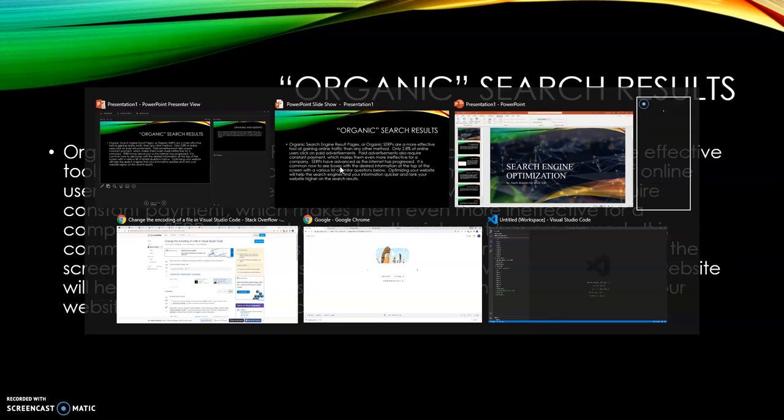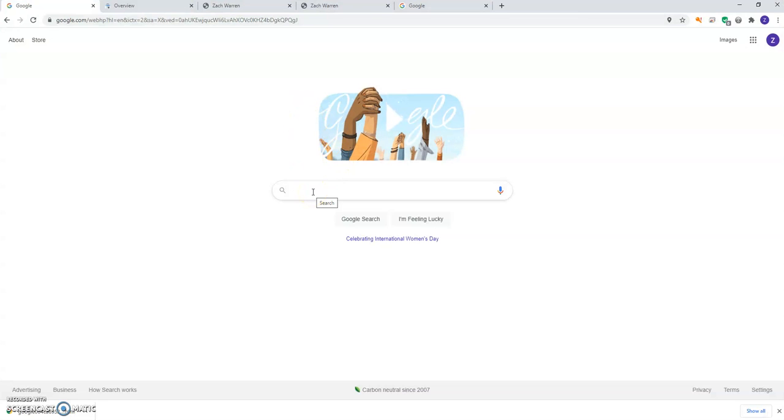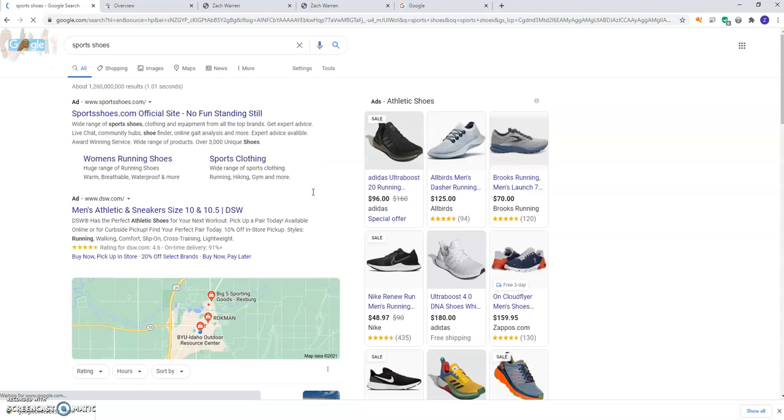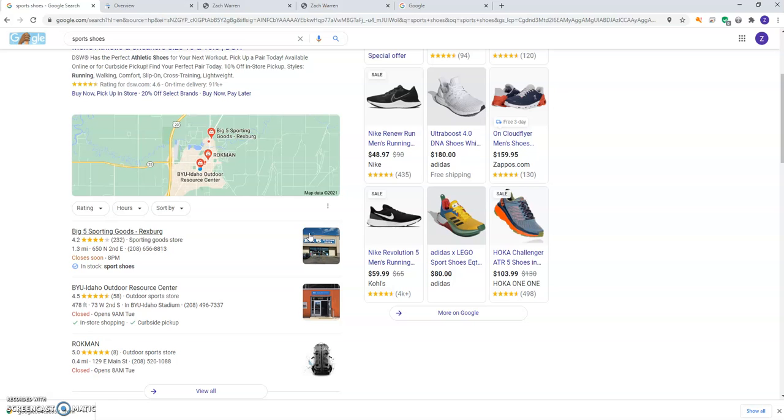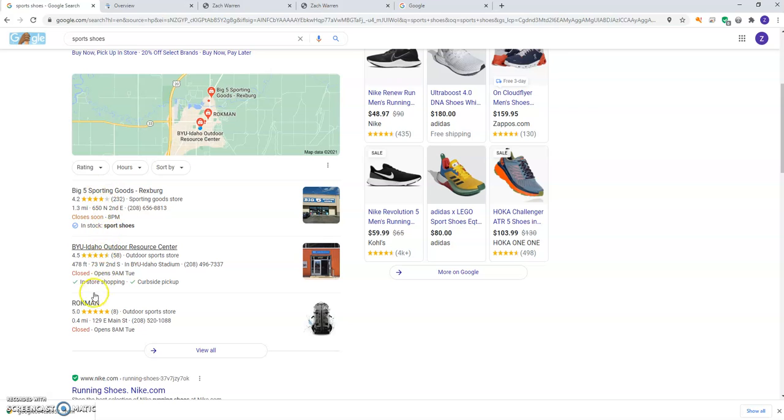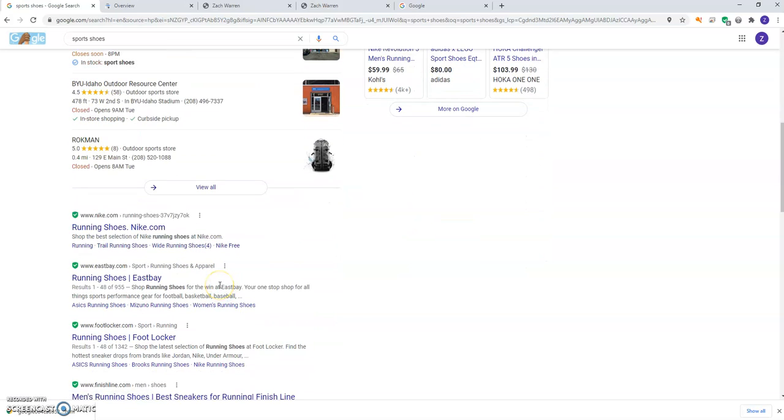A good example of this can be seen when we go on Google. If I were to type in sports shoes, we will see that the first thing that pops up are ads. As I was talking about, only 2.8% of users will actually click on these ads. And just below it, we see our first set of organic search engine results in the box format that I was talking about. Here we see a map with shops close to me that sell sports shoes. And then below that, we see links to those local sports shoes stores that are close to where I live, such as Big Five, BYU Idaho Outdoor Resource Center, and Rockman. Then below it, we get our first organic web pages, which are Nike.com and Eastbay.